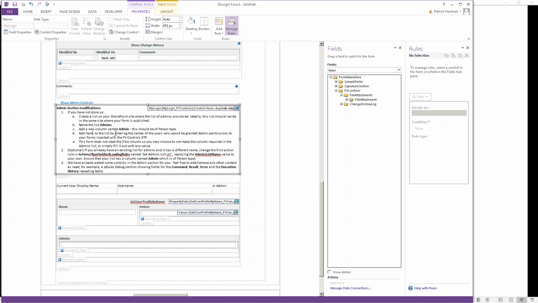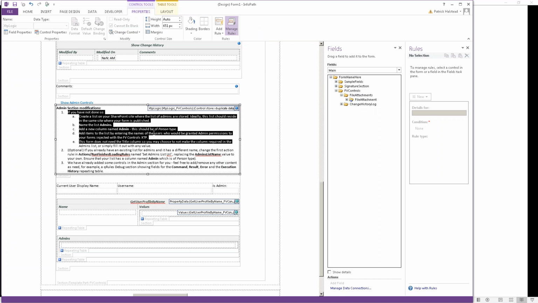Okay, and then finally the admin section. So you want to create an admin's list, and it has to have 1 column. That's the admin column, and I've already done this, so I'm going to skip that step. And then this is going to control the visibility of the admin sections.